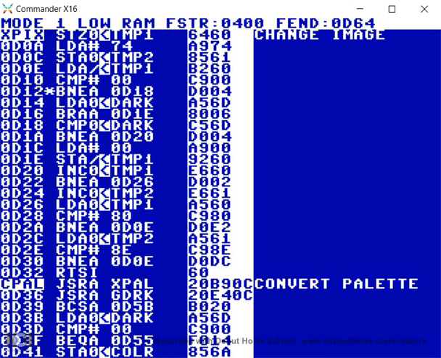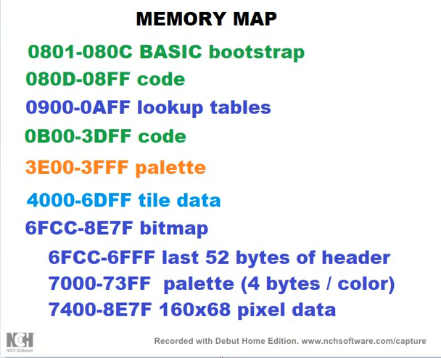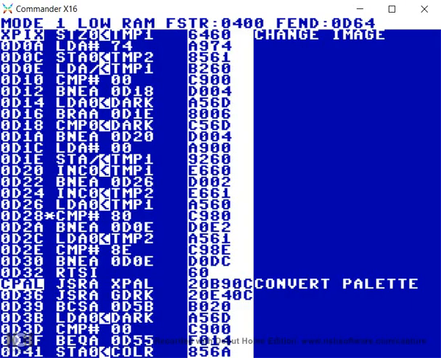If it is not equal to 0, we'll branch ahead to here where it compares it to dark. And if it's not equal to dark, we're not going to change it at all. But if it is equal to dark, then we'll load the value 0 and store that in our pixel data. Then we increment our pixel data pointers, and then we compare that to 8E80. 8E80 is just beyond the end of our pixel data in the memory map here. You can see it ends at 8E7F. So if our counters reach 8E80, we're done.